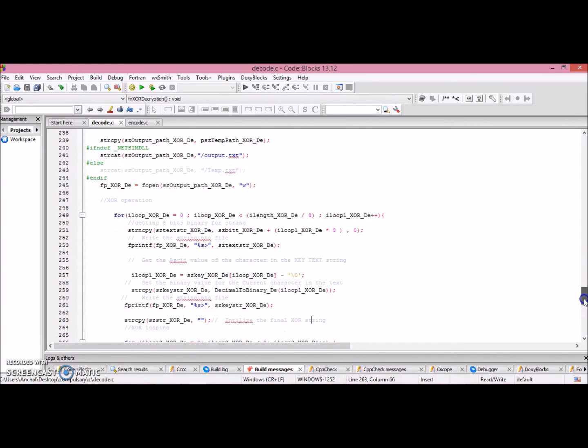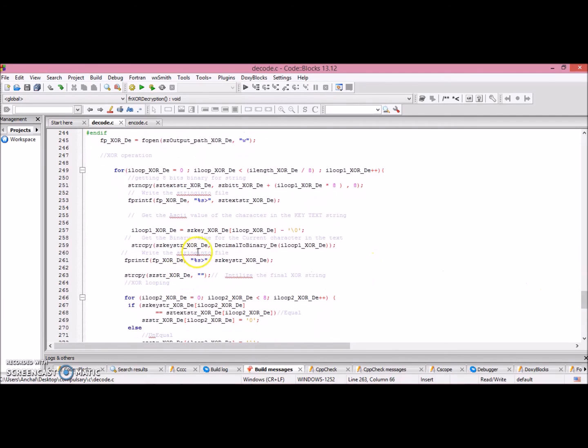Next, we will take the same thing for the key variable. Now the key variable is in the form of characters only, so we have to convert it to the ASCII value, which is done in the same way as it was done in the encode. Now we pass it to the decimal to binary function to get the binary output from it, which is stored in the SZ keystring XOR decode variable, which will be used for the XOR operations. Now we also copy this variable into the output file so that this can be shown in the output interface.